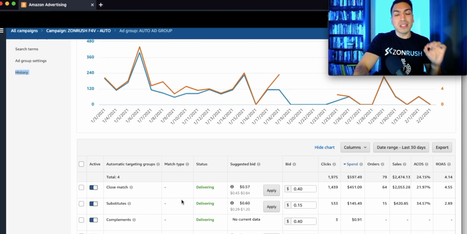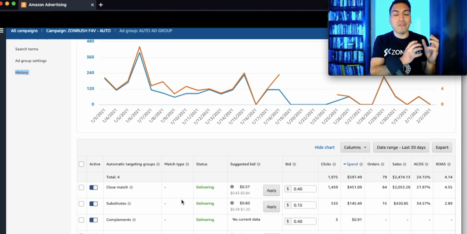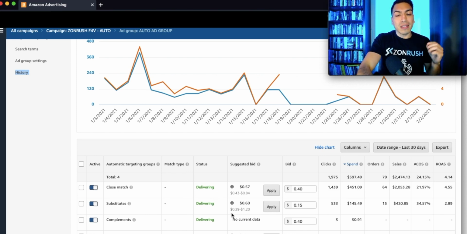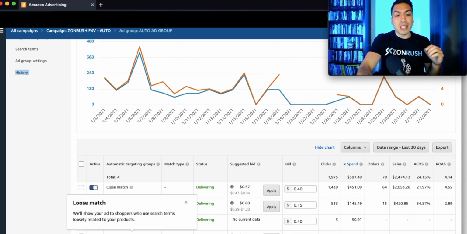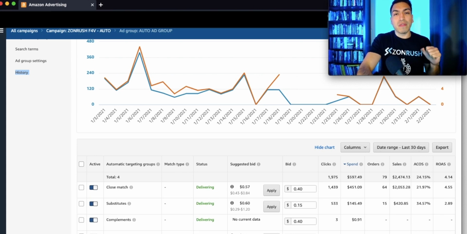And so this is going to be one of the fastest ways for you to not only increase your impressions, but what you're doing is you're increasing the efficiency of your overall campaign performance, okay? And let's just say, for example, that compliments is much higher. Let's say the ACoS is about 50%. We would either look to turn that one off completely. So for example, Loose Match had an ACoS at about 50%, so we actually just turned that one off completely.